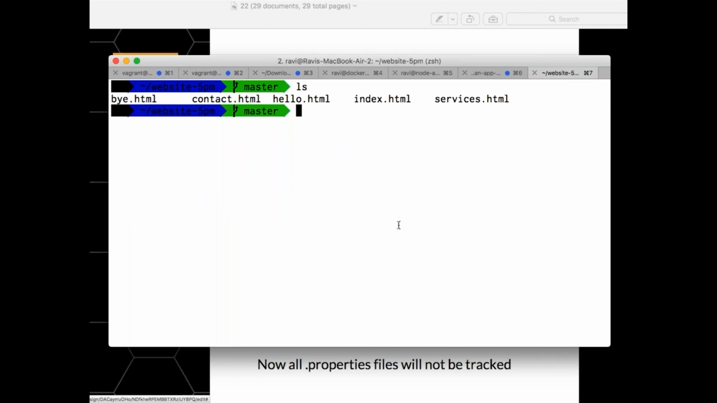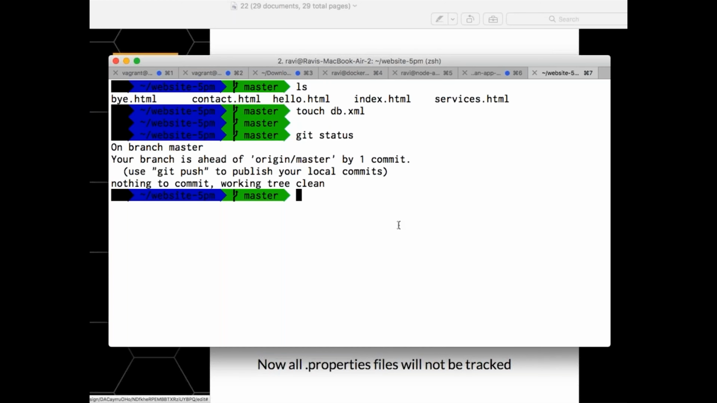XML and text files. Now let's say touch db.xml. If I say git status, right? It's not tracking it. But why is it telling that? Because I made one commit under this, right? If I say git push, my git ignore will also be added over there. I added git ignore, right? But it was not there in my remote repository, isn't it?